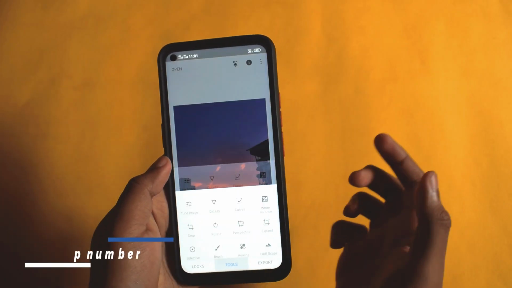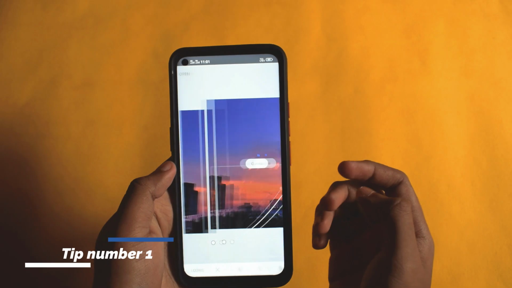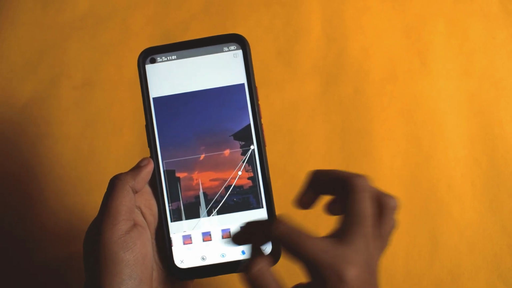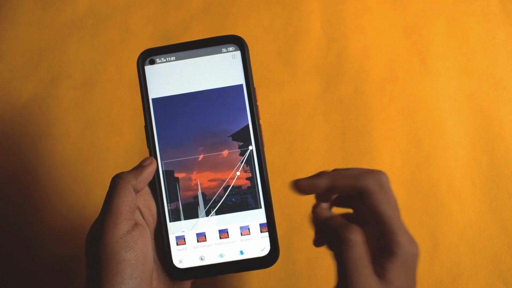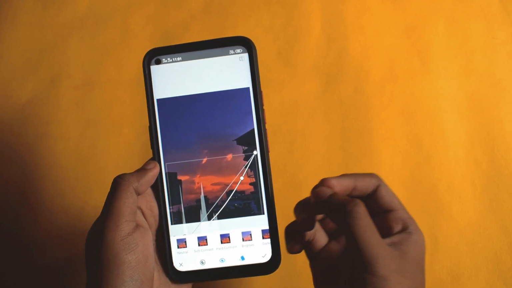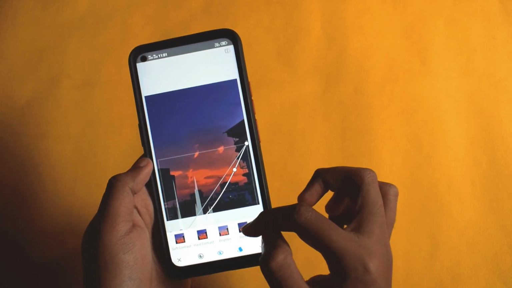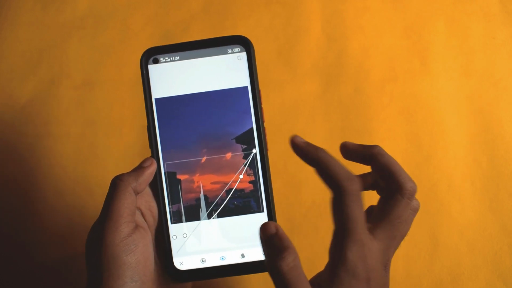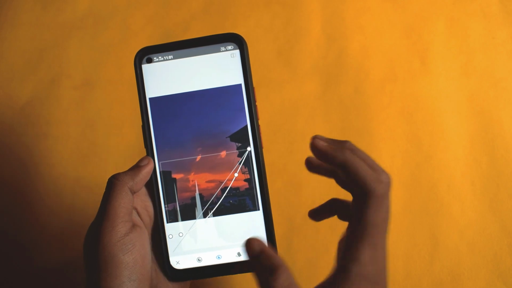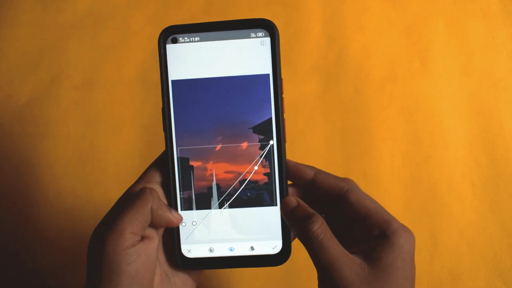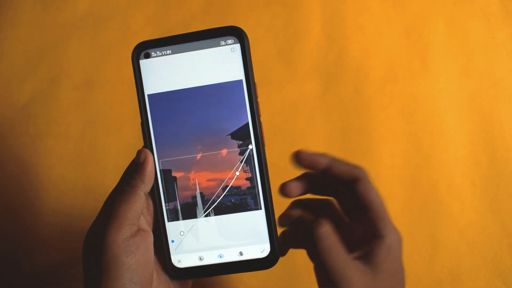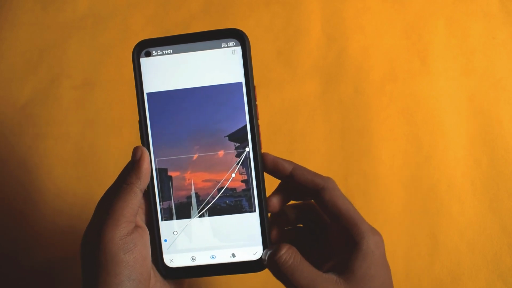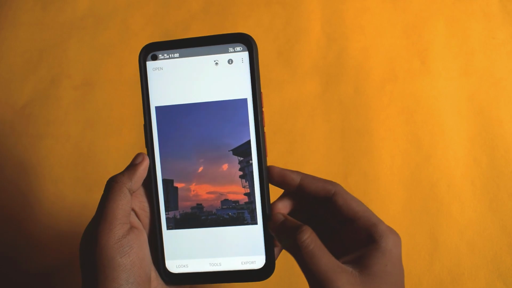Okay guys, so the first option is all about the curves, and here you can see we have a lot of pre-installed settings, and you can apply these settings without knowing anything about curves. My personal favorite ones are the darken and the faded one, and in the faded option you can control the fadedness you want in your picture and transform it in a cinematic way. And this is the first tip, and let's go to the second one.